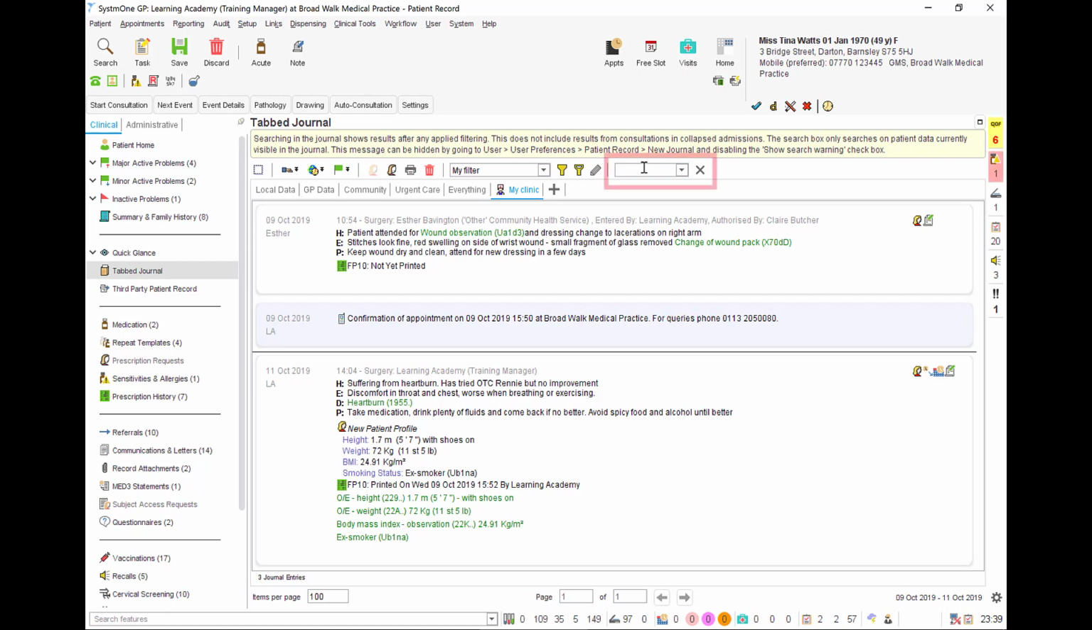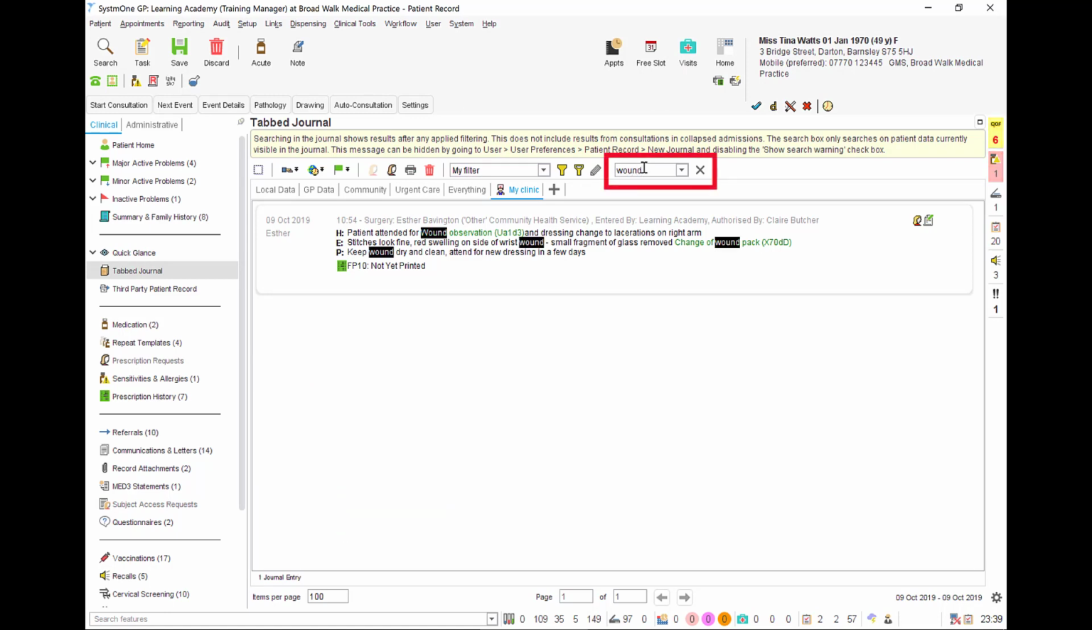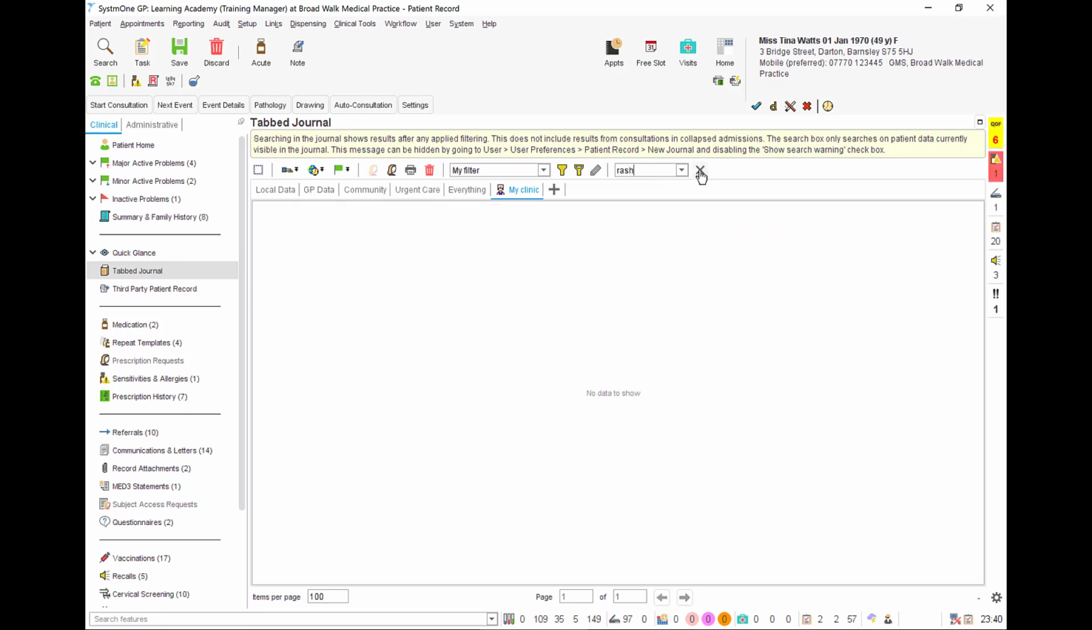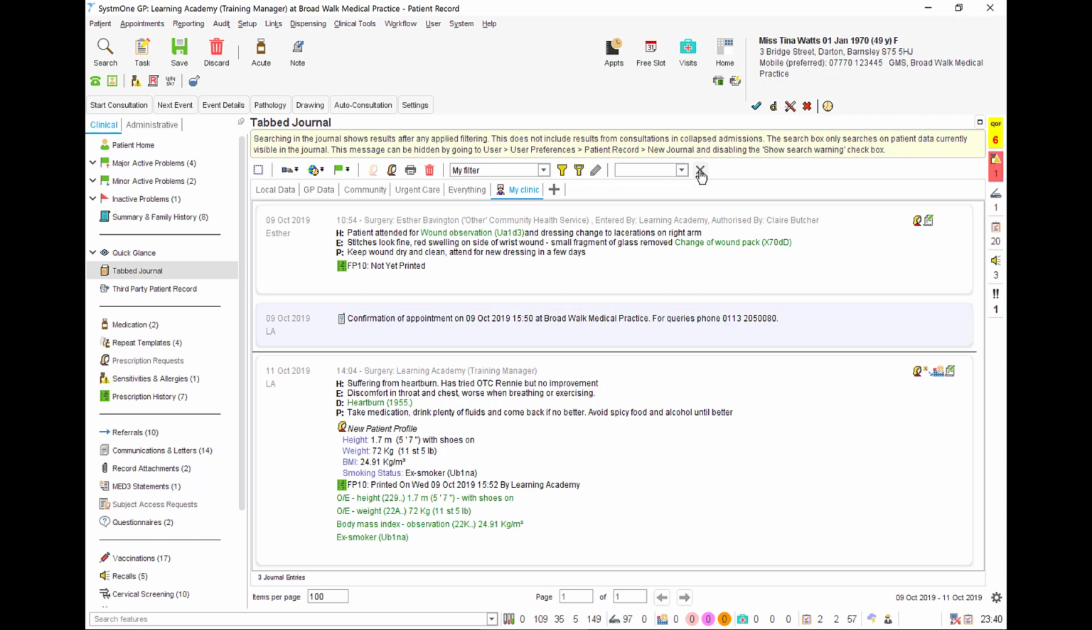If you are looking for specific entries such as codes or keywords, you can use this search box. Just type the word in here and press Enter to see every instance of this word in your patient's record. You could search again with another keyword, or clear the search by clicking the X icon here to get back to the full record. This should save you a lot of time.